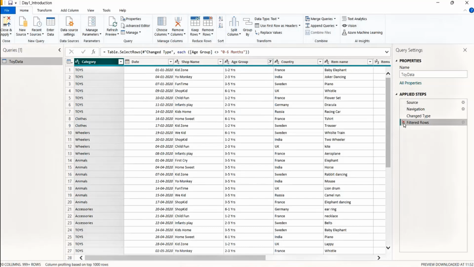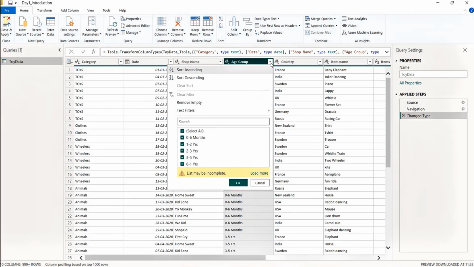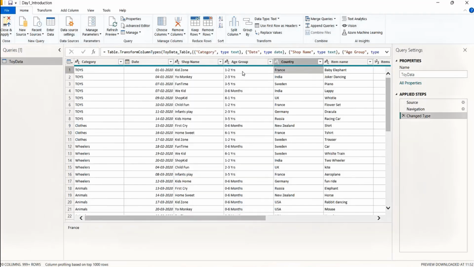So if I simply remove this step, filtered row, what will happen? You will get back to the previous data, and in the previous data, there was no filter. Now I have the entire data. If I now say close and apply, I will have this data actually used in Power BI. So in Power Query, if you have 10 steps, the last step will be treated as the final data.